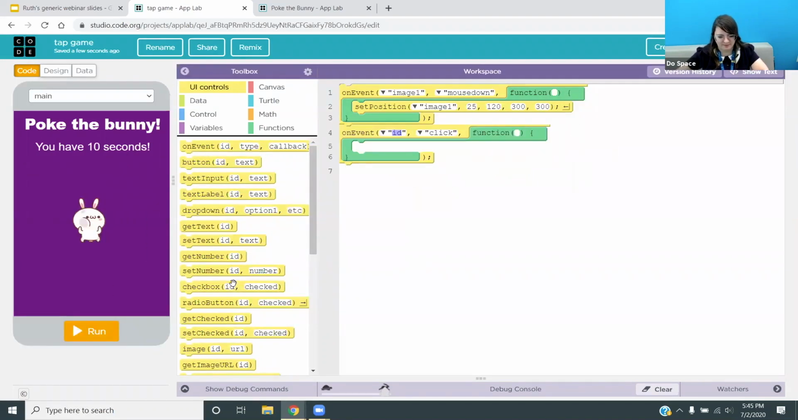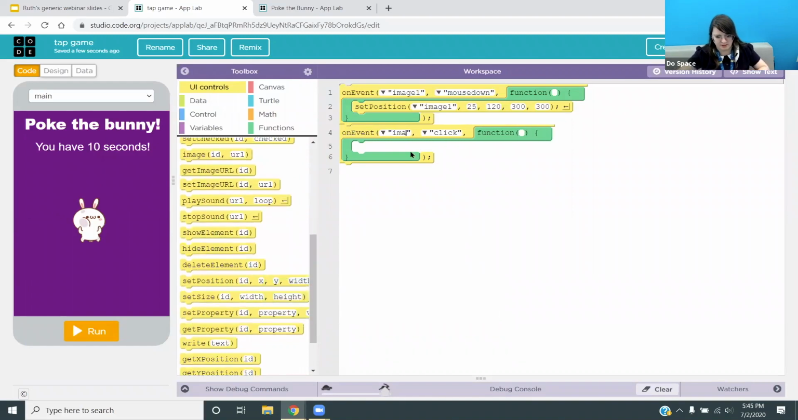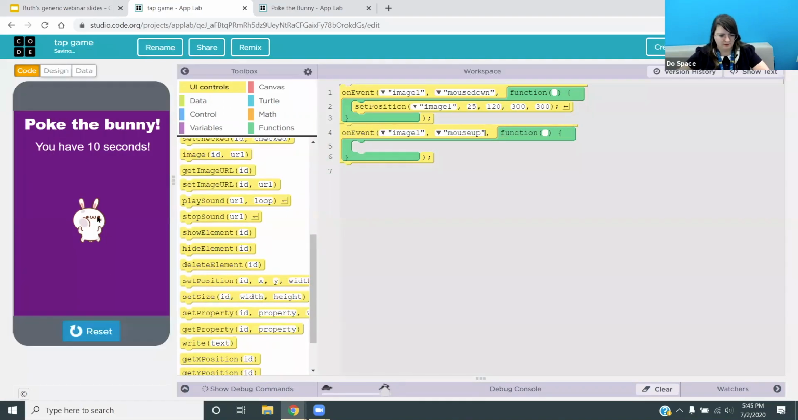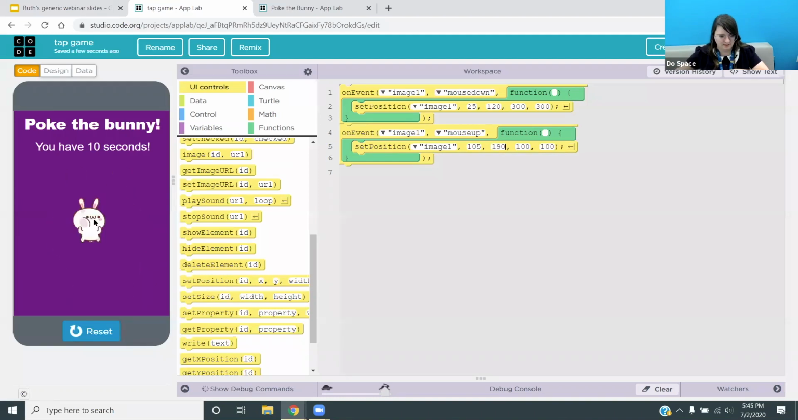Okay, grab that in. Change this to image 1. Mouse up. I'm gonna run, making sure it works. Okay, good. Now set position. Yeah, I guess my browser timed out. Or maybe I spelled something wrong. It's probably something I spelled wrong. 105, 190, run. There we go.